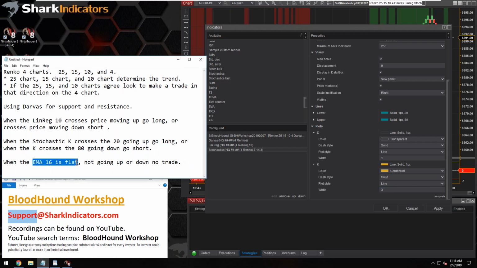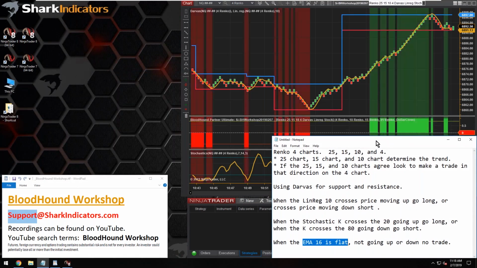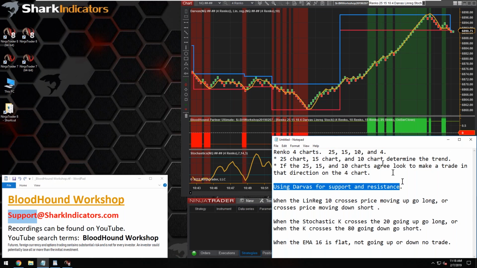All right. And we don't have a solution for the EMA, so I'll leave that off for now. So let's click OK. We'll look for basically price bouncing off of the Darvis for support and resistance here.